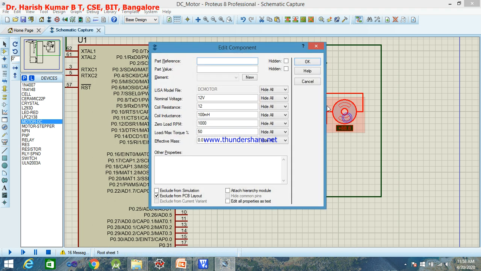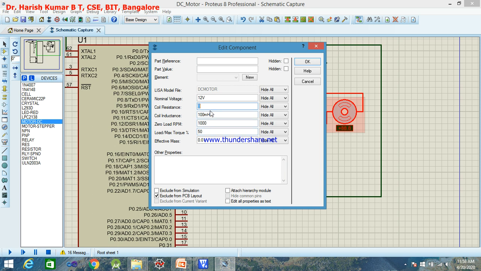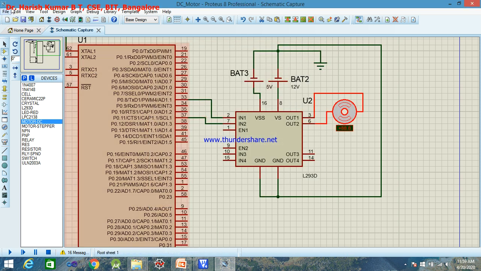Now what I'll do is, I'll just remove this coil resistance, make this coil resistance smaller. You cannot make it 0, because 0 is not possible. If I give 0, it will not take. It says value must be positive. What minimum I can give is 1. Now this is fine. Now I'll show you. Now you'll observe equal movements in the clockwise and anti-clockwise direction. Now I'll run it again. After doing the changes, I save it, say run the simulation.